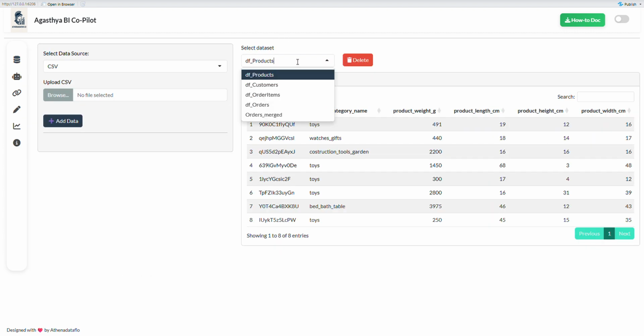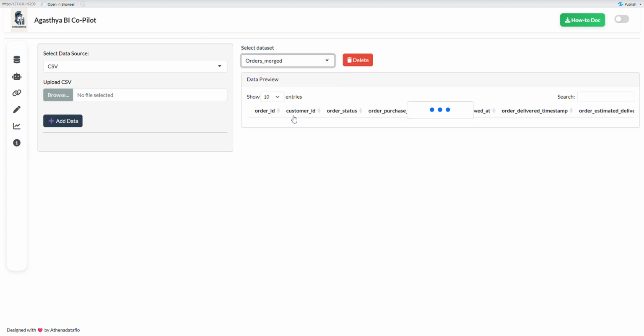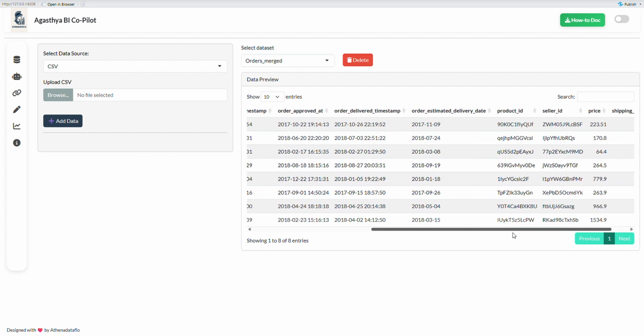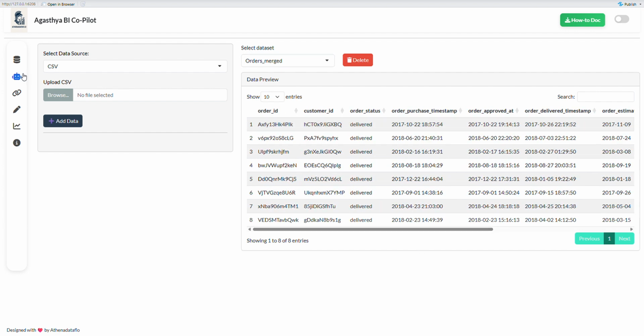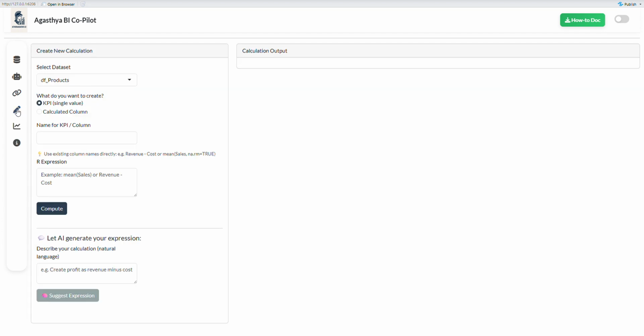I can go back here, I can open the drop down and see that my new data set has been created here. This new data set flows into all my other tabs, and then I also have a tab where I can define new calculations. So it can either be a new KPI which you are creating, or a new calculated column which you're creating. I select the data set again here. I say I want to calculate a new column. I define the name of the column, I define the formula, I say compute, and then the new column is added to the data set.